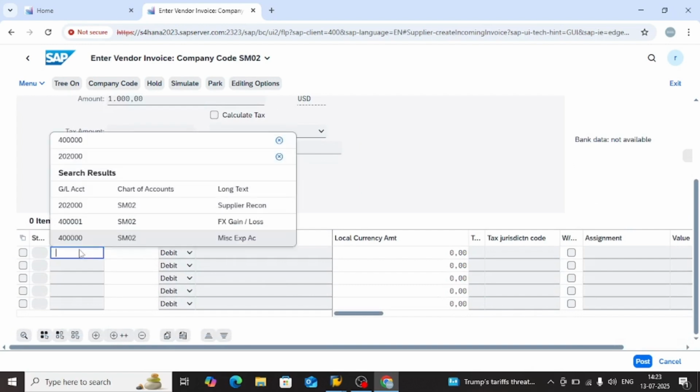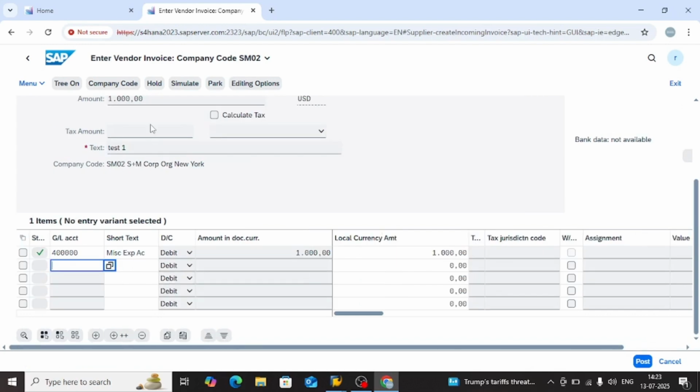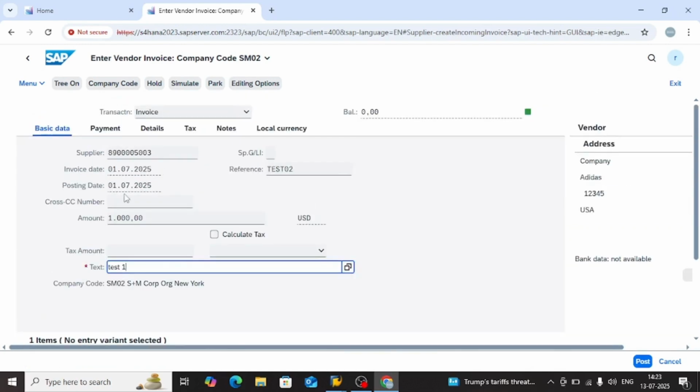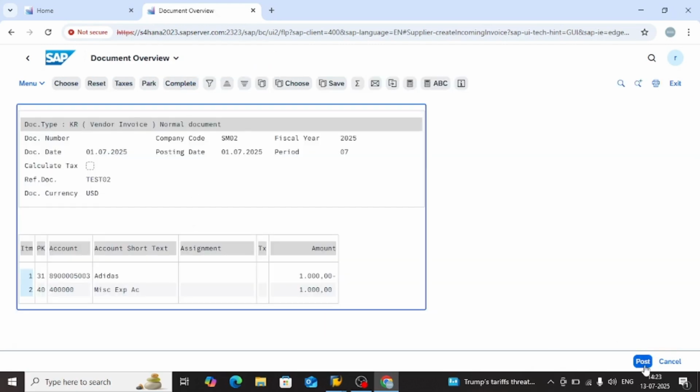Come on, it's a bit slow compared to our GUI. Test 02, alright, simulate, and then post it.